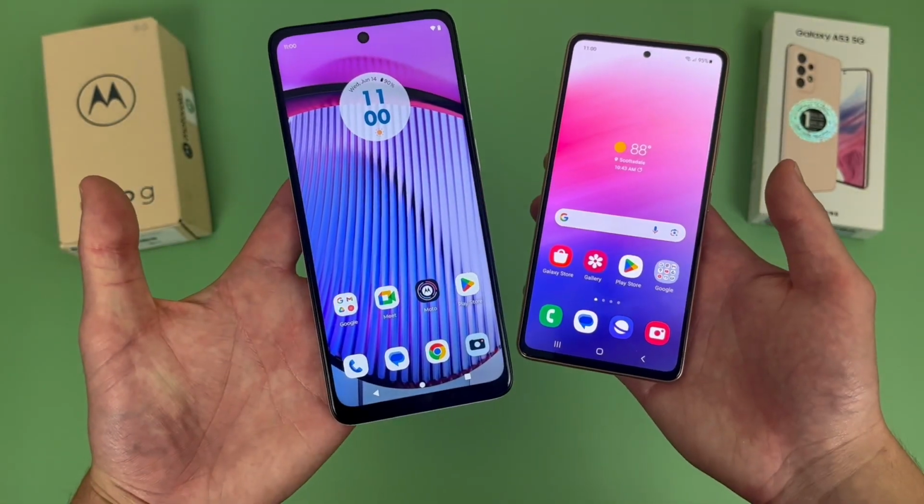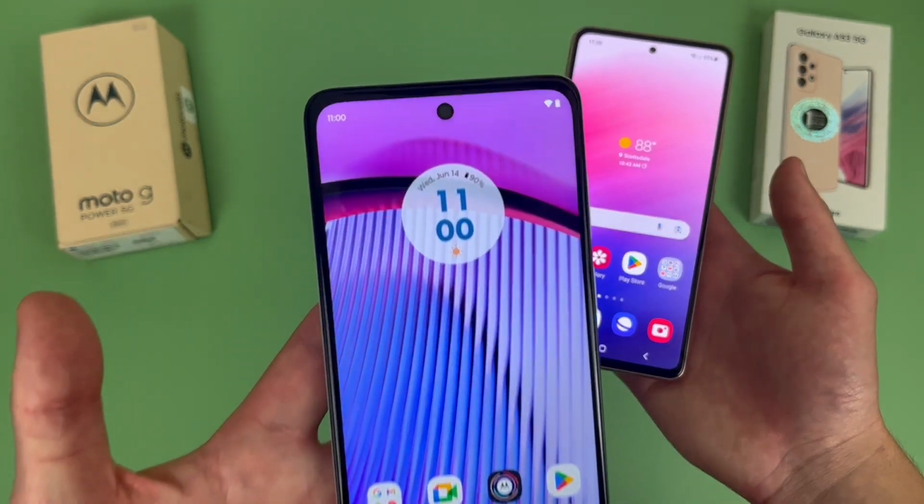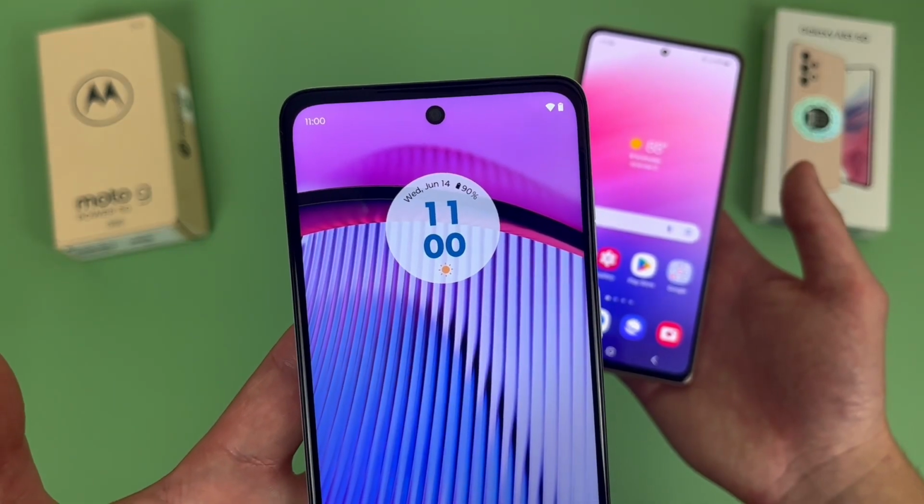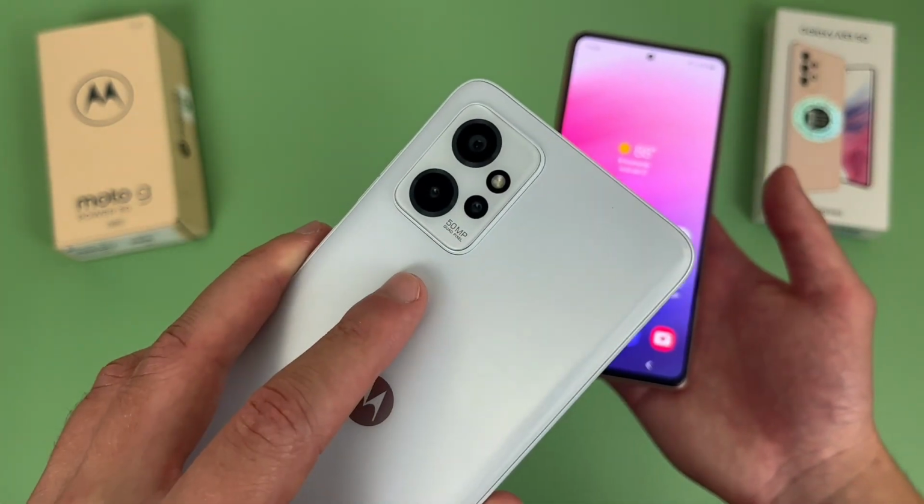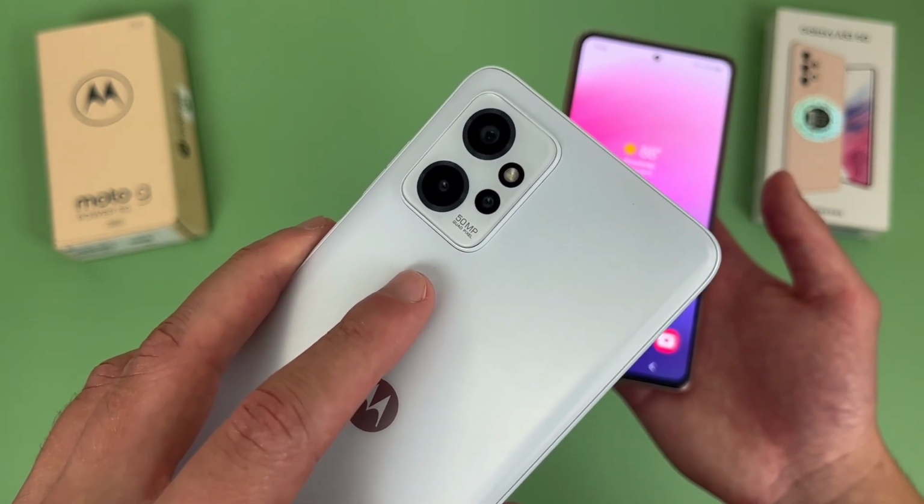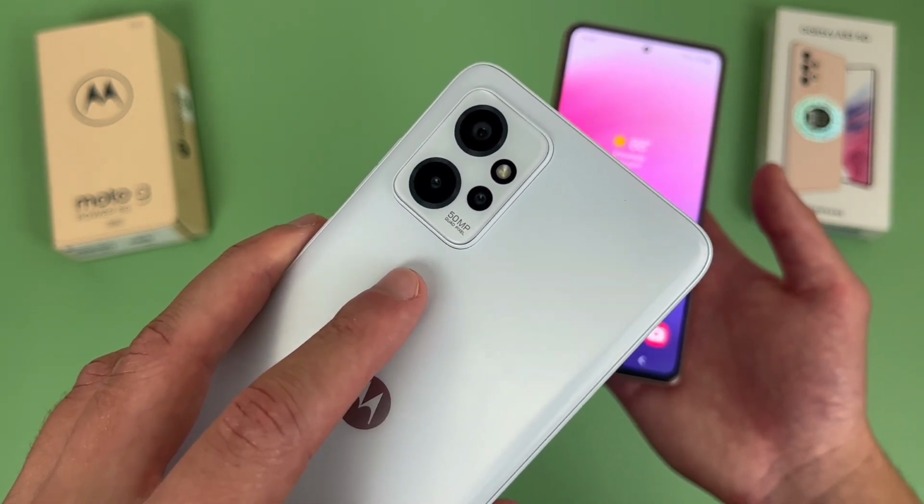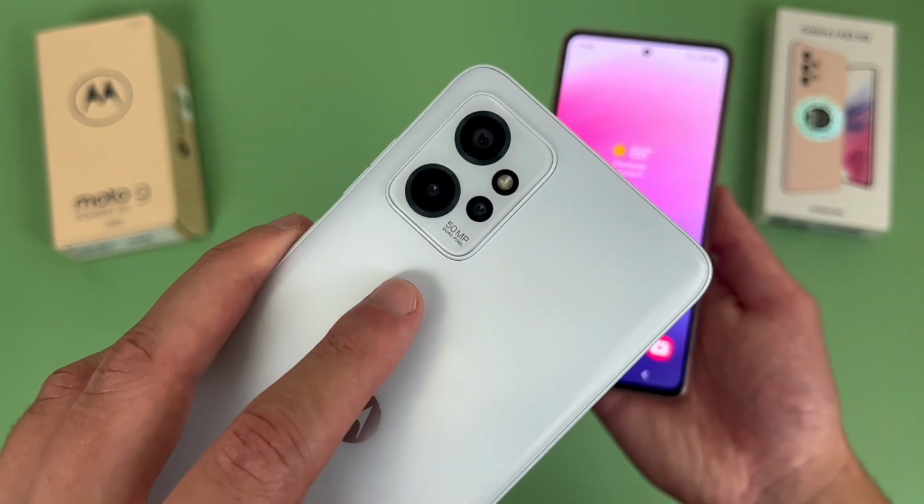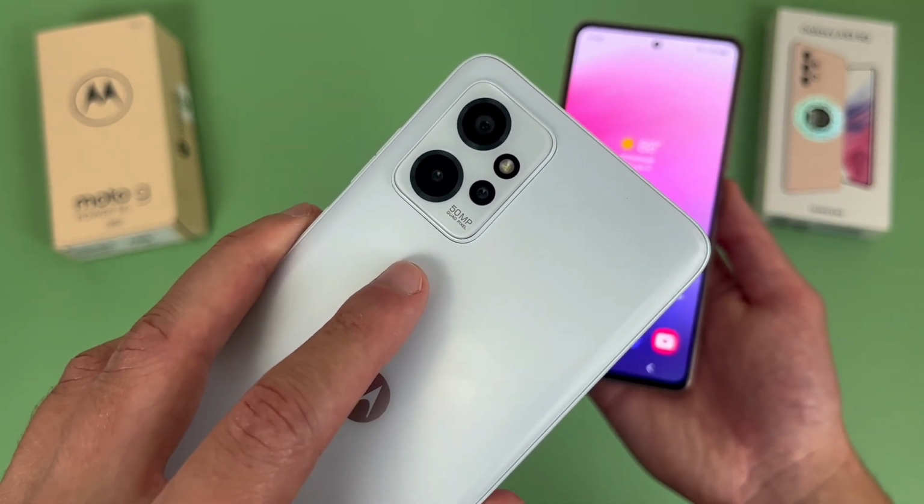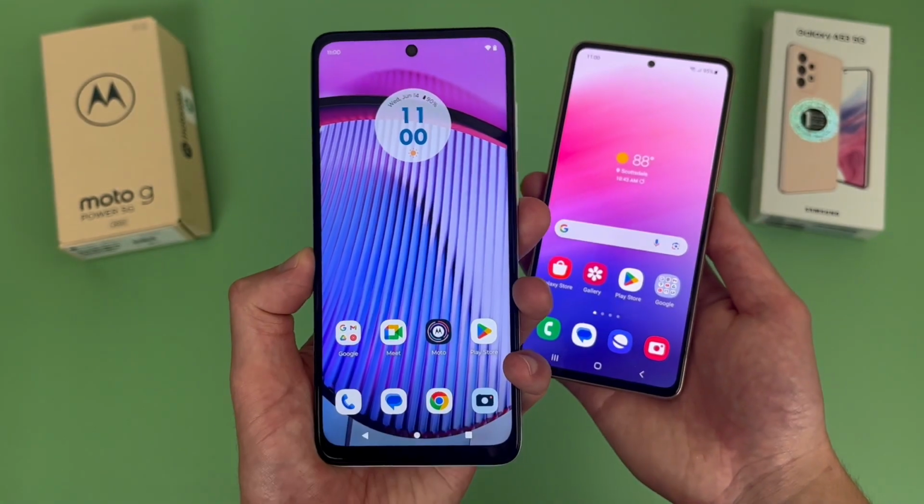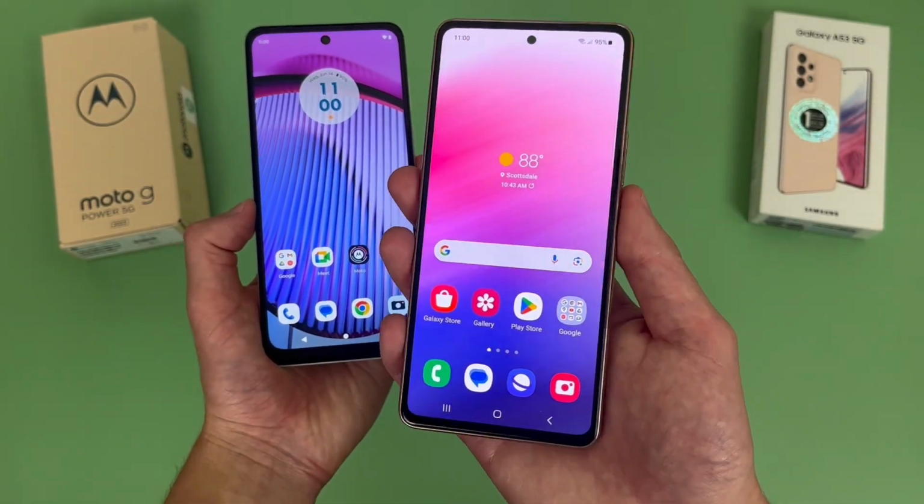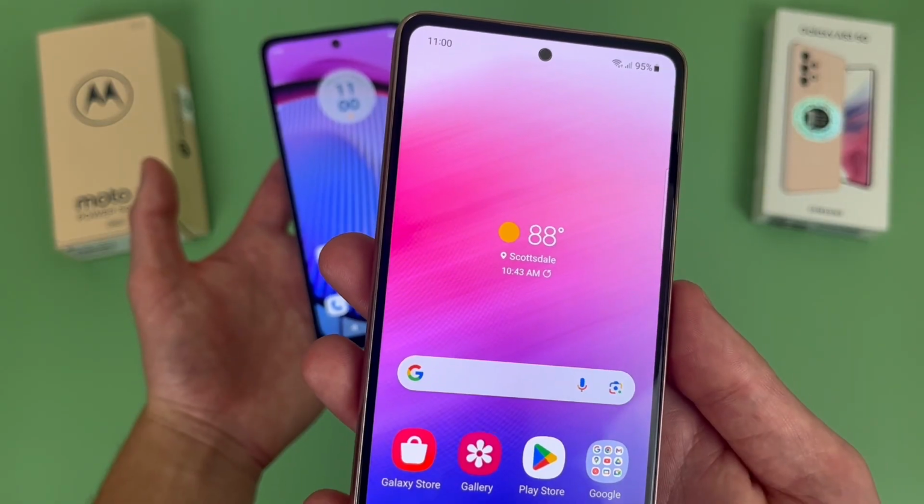Now for the camera setups, with the Moto G Power 5G, up front, we got a 16 megapixel selfie camera. Then on the back, we got a triple camera setup with a 50 megapixel main camera, a 2 megapixel depth sensing camera, and a 2 megapixel macro camera. For video, this phone has a max recording quality of 1080p in both the rear and front cameras, so no 4K here. With the Samsung Galaxy A53 5G, up front, we got a 32 megapixel selfie camera.